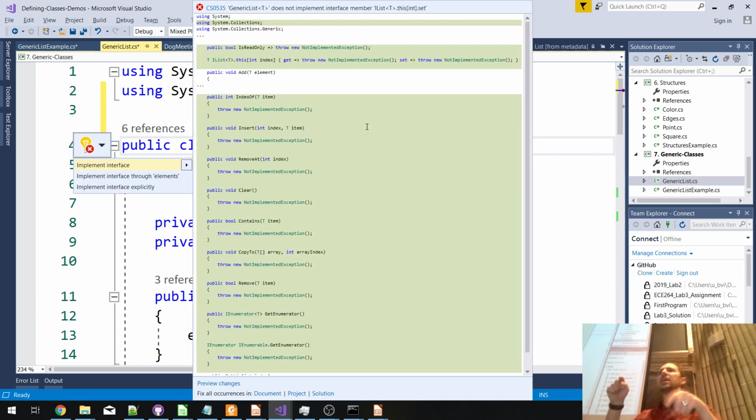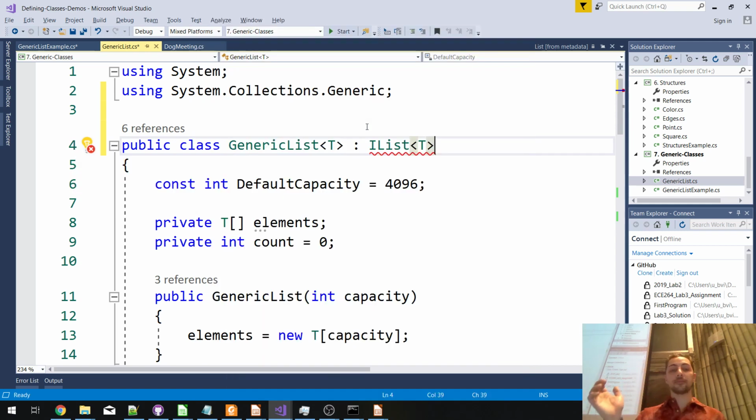So again, by the way, I'm hitting Alt-Enter. If I haven't shown this before, Alt-Enter says fix common problems. So I've got 3 options over here that Visual Studio is going to do for me: implement interface, implement interface explicitly, or implement through elements. I'm not going to go over implement through elements. I'm going to say implement interface. And you can see it's going to add all this stuff in for me.